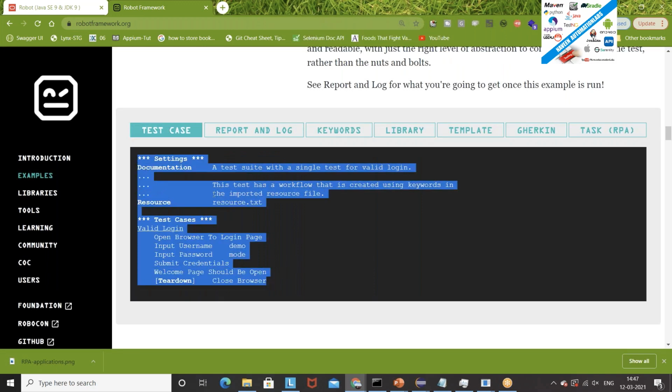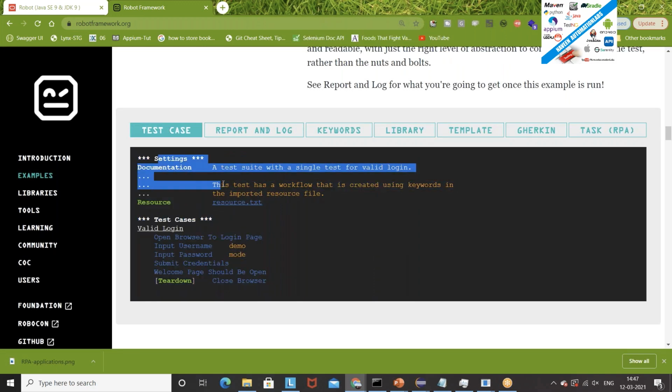This is the example you can see on my screen, a way that we can simply write a script over here. You can write some documentation, then you can write some test cases. This is the keyword. You can see open browser, then input username is a keyword, and then the username is demo. This is the password, and then submit credentials is the custom keyword. It's written over here, and then it's saying welcome page should be open, and then the teardown method, close browser. Something like this we can do. A lot of good custom keywords you can also create over here, but you don't need to write any single line of code, right?